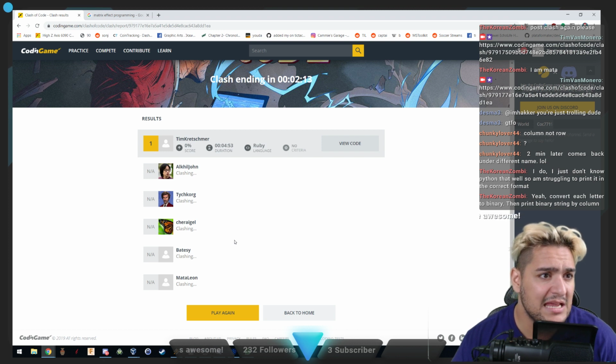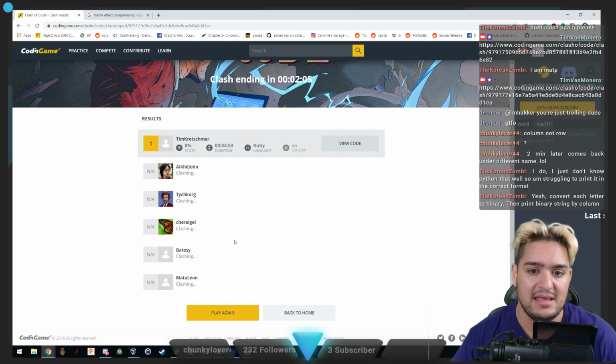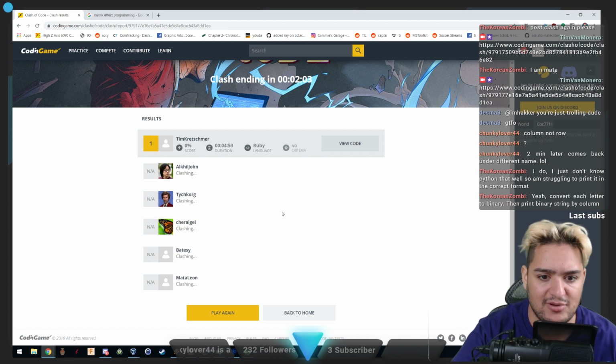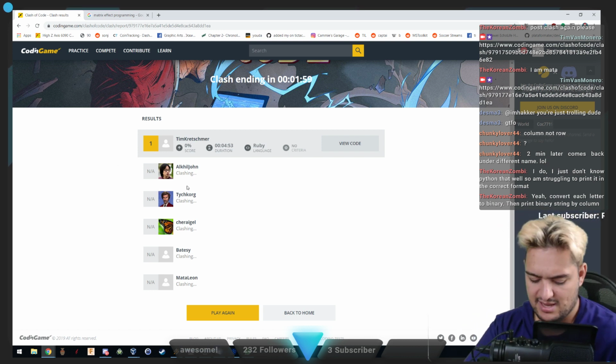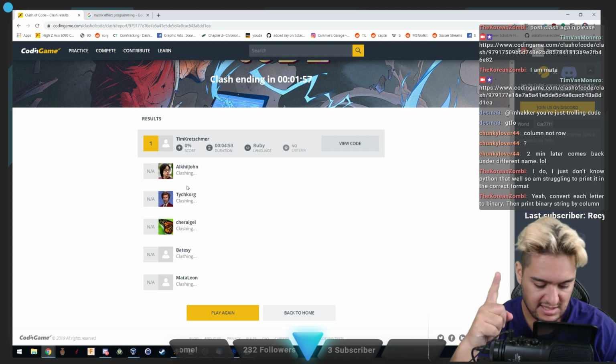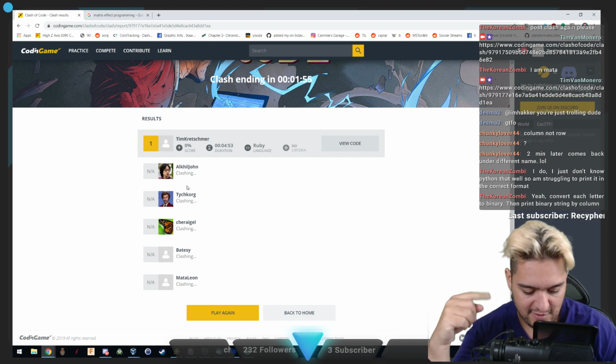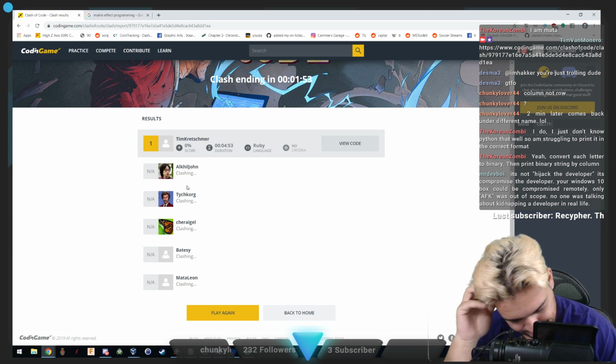Yeah, convert each letter to binary, then print binary string by column. The whole test scenario didn't make sense to me though, because there being not enough columns for characters.